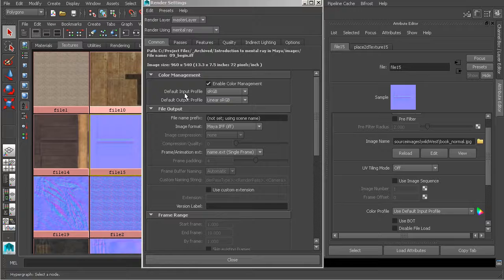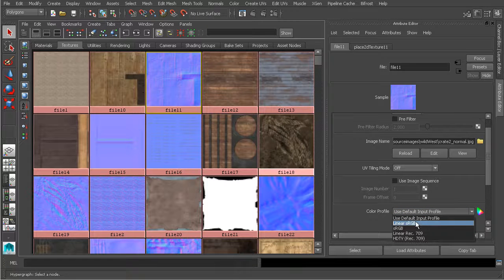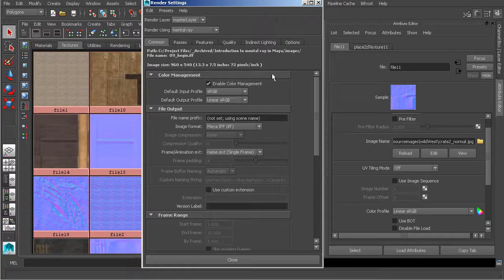So what do we need to do to fix this? Well, let me show you. We'll come back up here, and for the normal maps, let's just select this file 11 here. I'm going to come over to color profile, and I'm going to switch this to linear sRGB. By doing that, what that's going to do is when Maya goes to check all of the textures that are part of materials, it's going to see this linear sRGB and it's going to skip it because it already is in that linear color space.